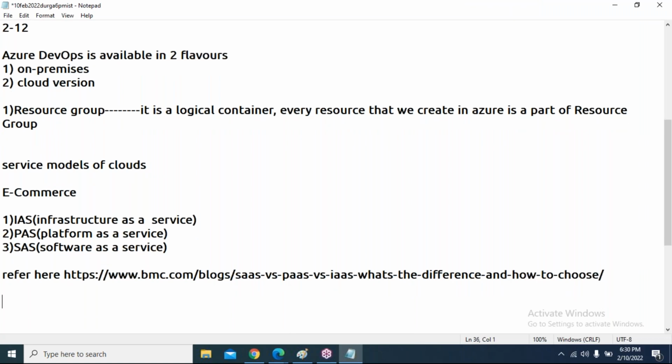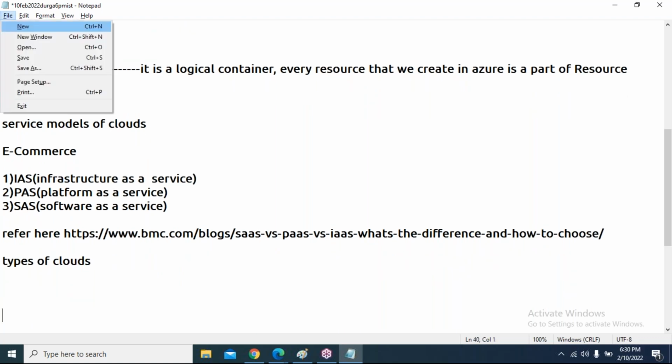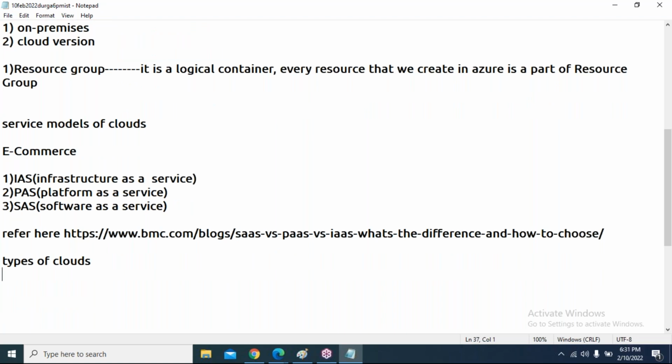Now, along with this, we have to discuss one more important thing, that is types of clouds. These are the very basic discussion.